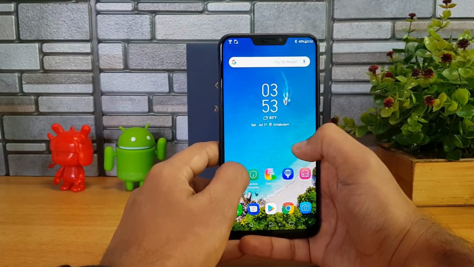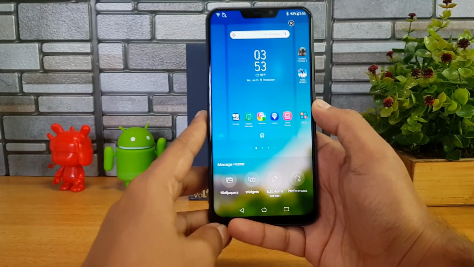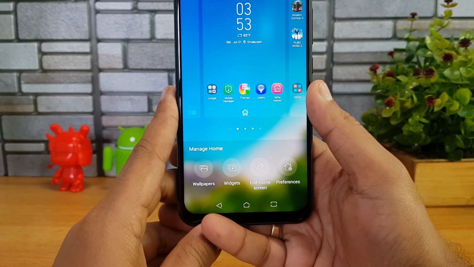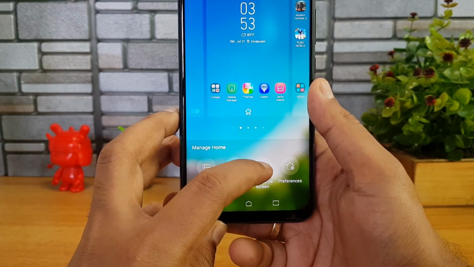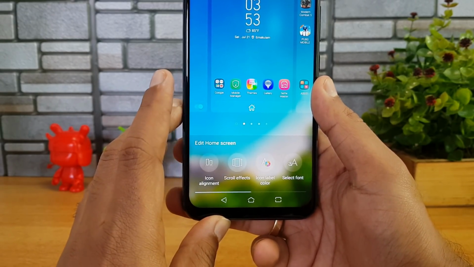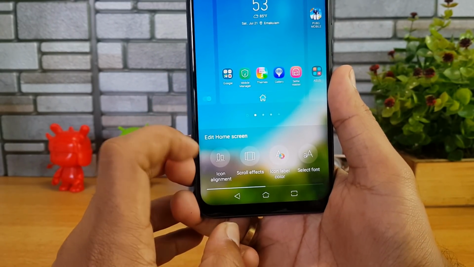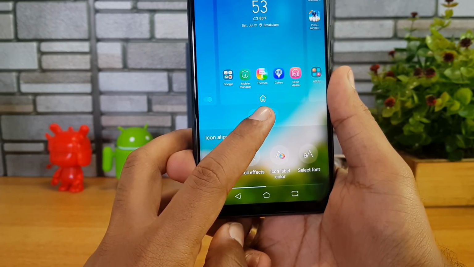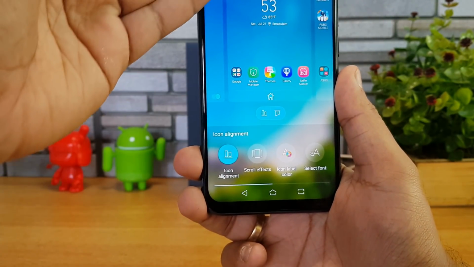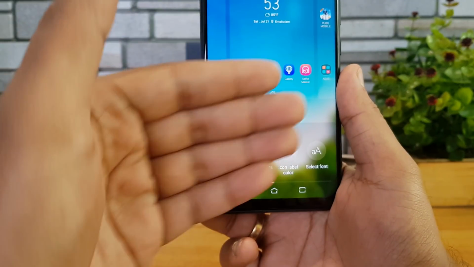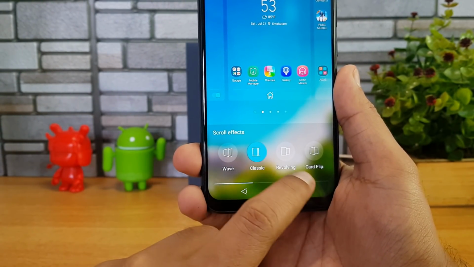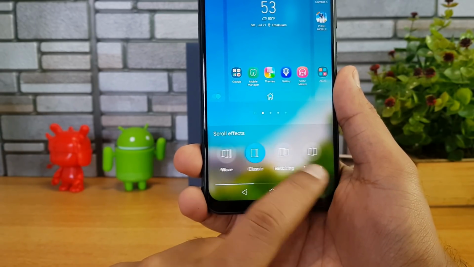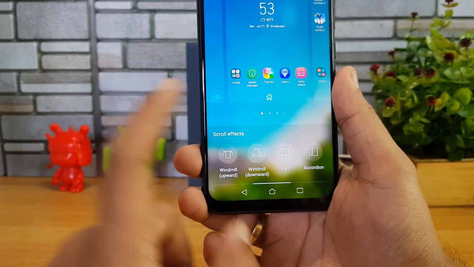If you just press and hold the home screen, you can see the regular options of customizing, including wallpaper, widgets, and here we have an interesting option called edit home screen. If you select edit home screen, you can select the icon layout. You can have the icons stacked on the top, or you can stack towards the bottom. That's icon alignment, and there are a lot of scroll effects included. You can just see a variety of scroll effects between the multiple home screens.